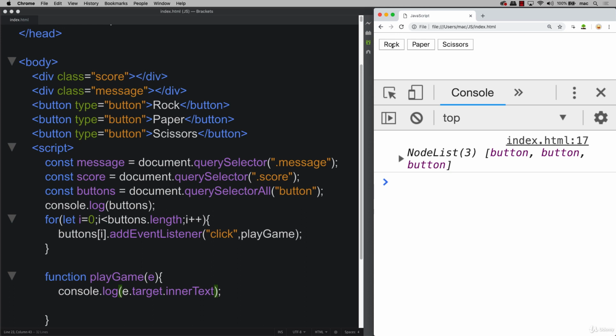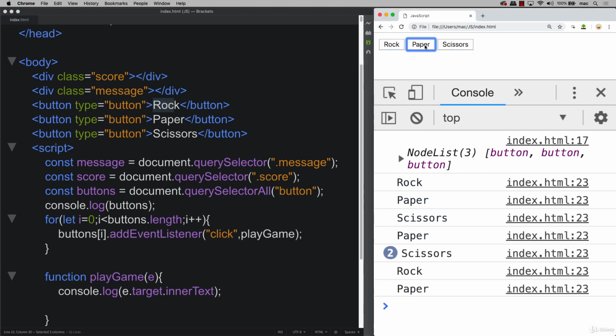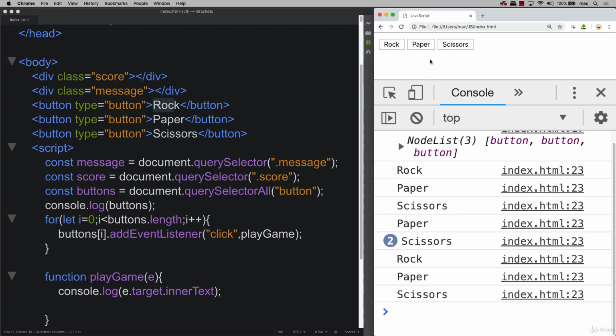And within the console, when we click any one of these buttons, we've attached event listeners to each and every one of them. And you can see that whatever is contained within that inner text here is what's being output here within the console. And we're ready to move on to the next step because we're able to trigger off the gameplay by the player clicking a button.